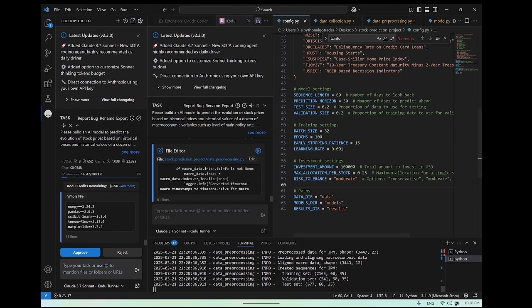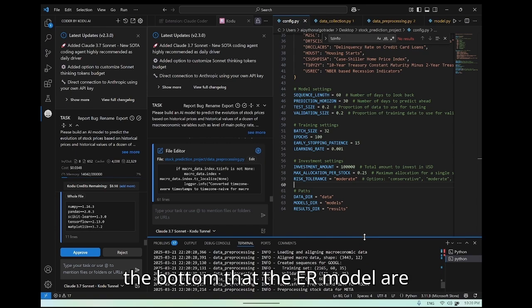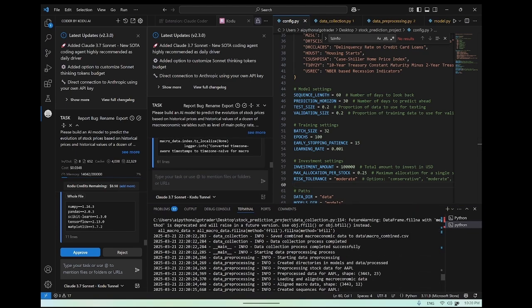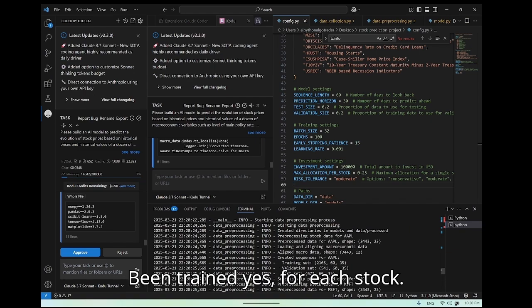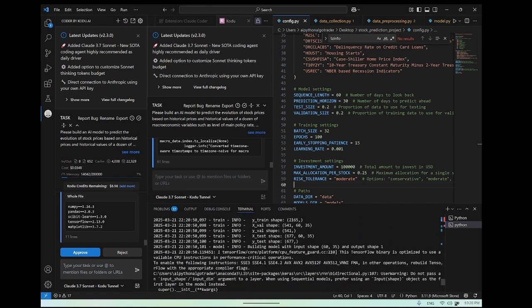And while I'm talking, you can see on the bottom that the AI models are probably being trained, yes, for each stock. Great.